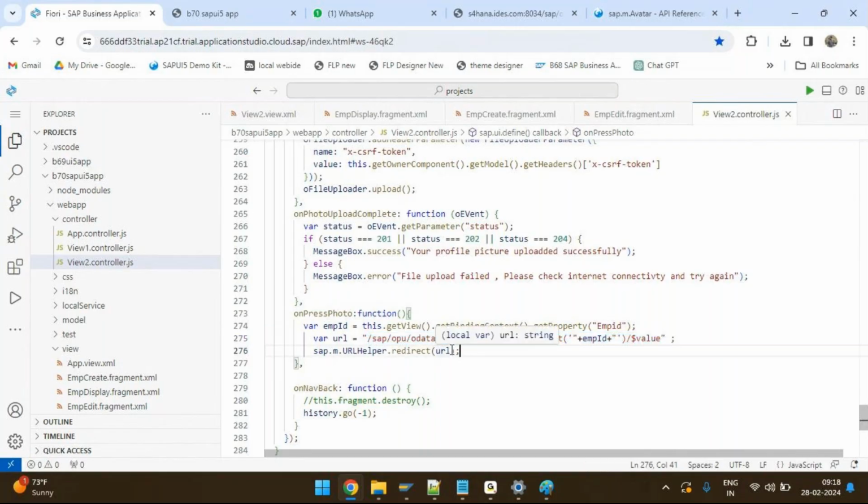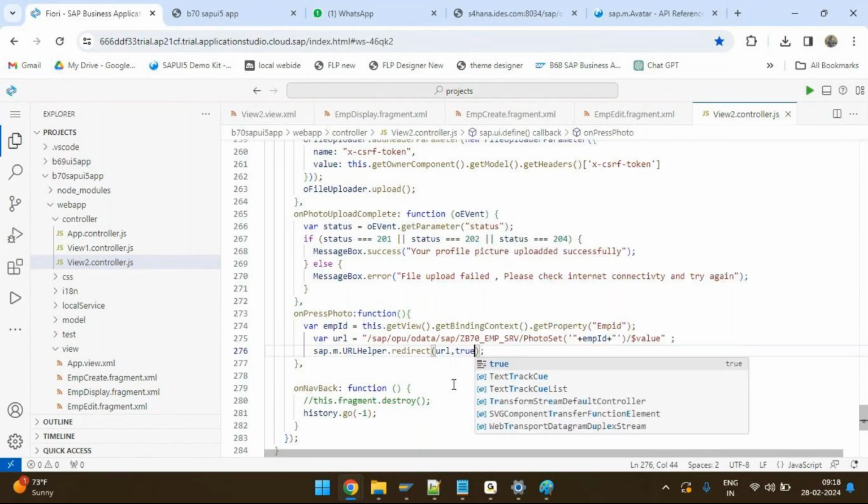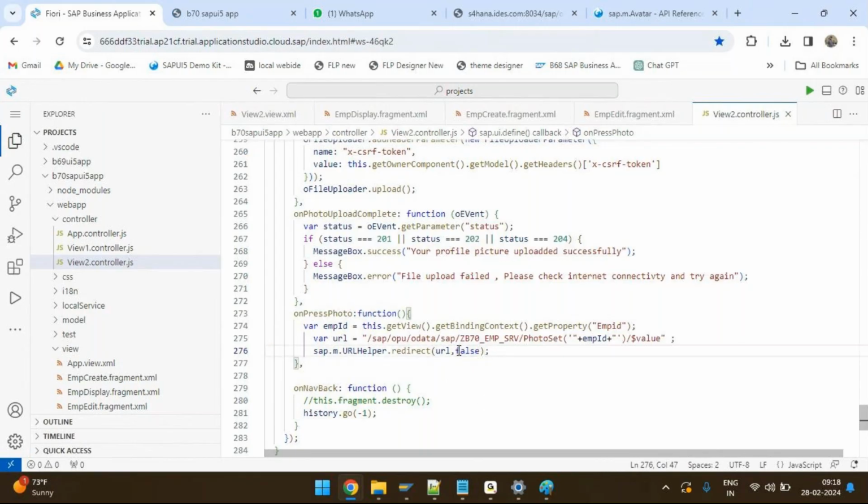But my dear friends, there is a second parameter here, redirect. After the URL, you can give true or false. You need to give true if you want the download of the file to happen in the next tab, next window. If you want the download to happen in the same window, you need to give false. In real time, we use false. We don't use true, because if you write true, it opens a new window and the download will happen in the new window. But it doesn't look nice. So give false so that the download happens in the same window.